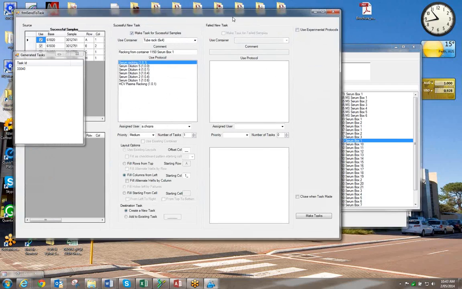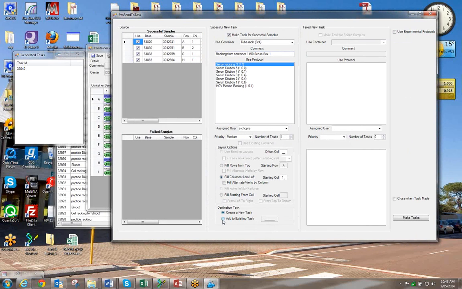Again, the same window comes up, but this time I'm going to add to an existing task. So I'm going to put in the existing task number, 33040, and fill the columns from the left.